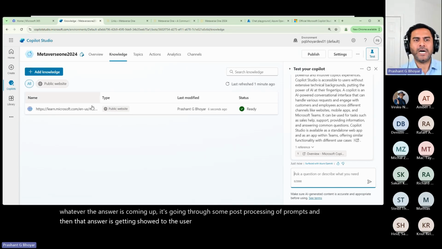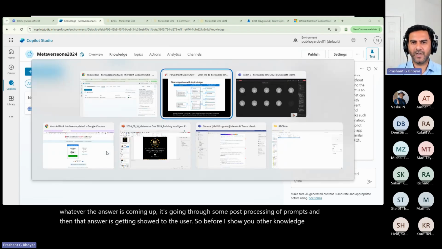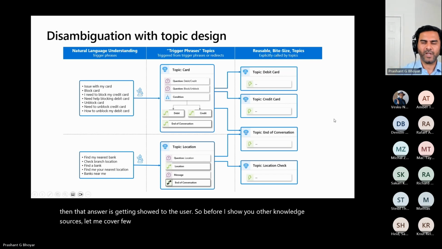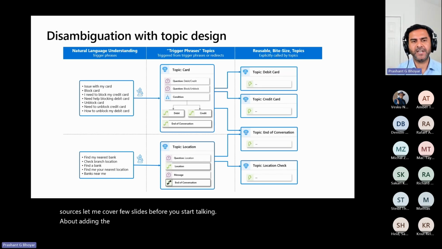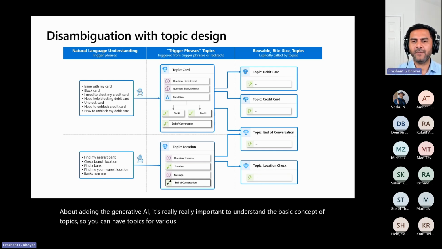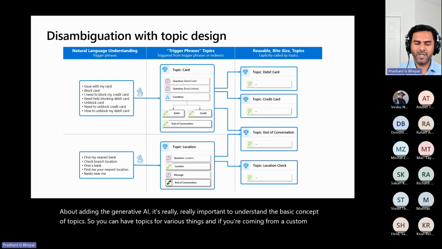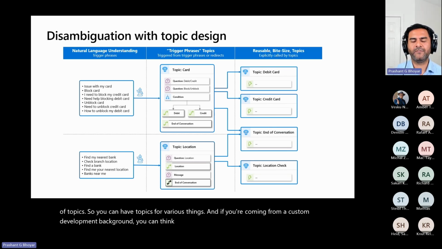So before I show you other knowledge sources, let me cover a few slides. Before you start talking about adding the generative AI, it's really, really important to understand the basic concept of topics. So you can have topics for various things. And if you're coming from a custom development background, you can think about topics as your functions.